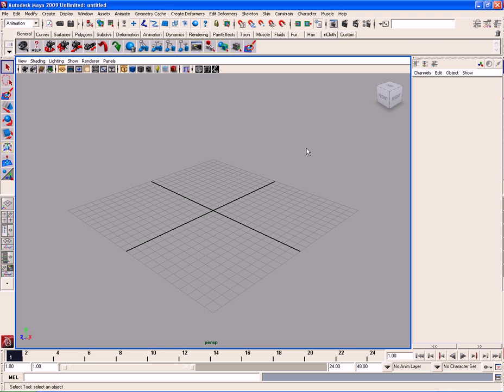Okay, welcome back. In the next set of videos, we're going to tackle an actual production project so you can see how to use the Hypershade in a real life circumstance. So let's go ahead and open up this example scene so we can get started.